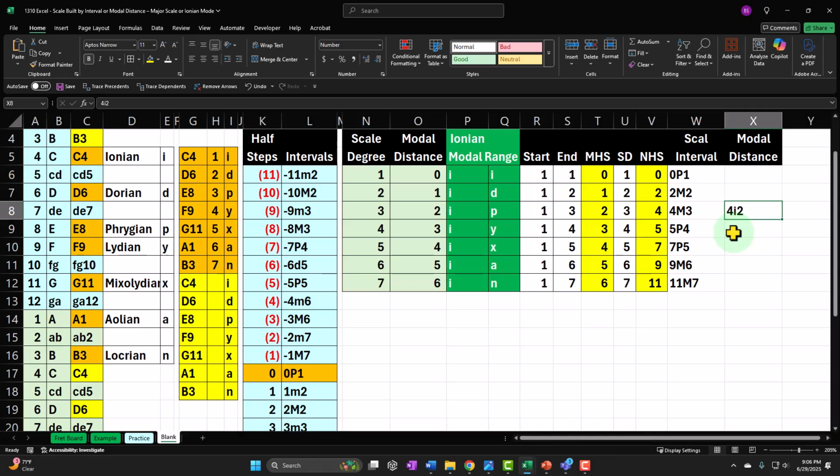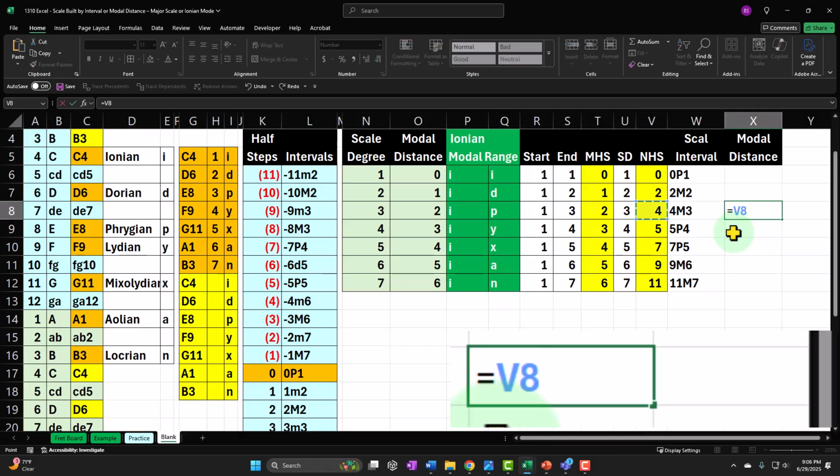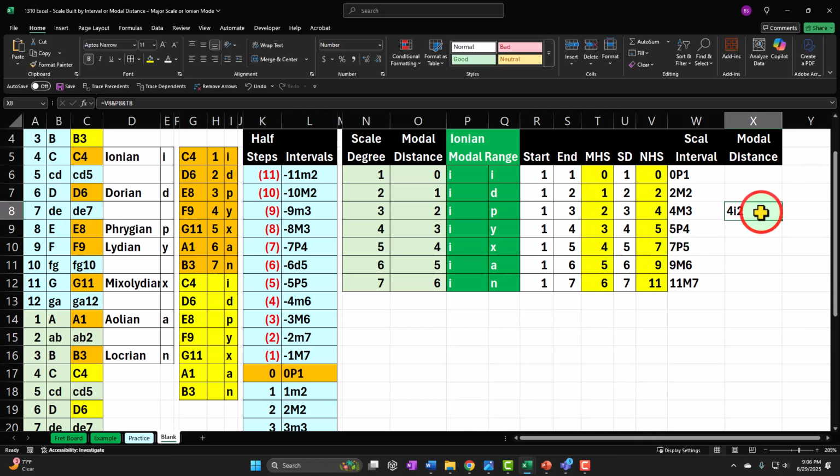I can say that this 4 is going to be equal to this 4. And then I want to tie that simply with an and to the Ionian, which is going up and down the whole way, because that's always the point that we're measuring from. And then tie that as well to this 2, which is the modal half steps. And then enter. And now I can copy that up and down. So now we can just go down, and we can copy it up.